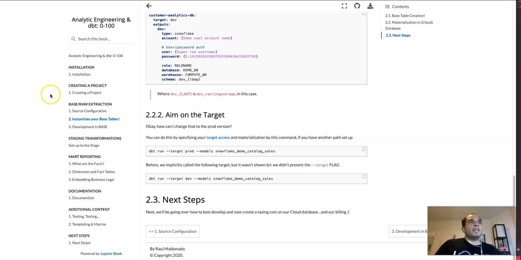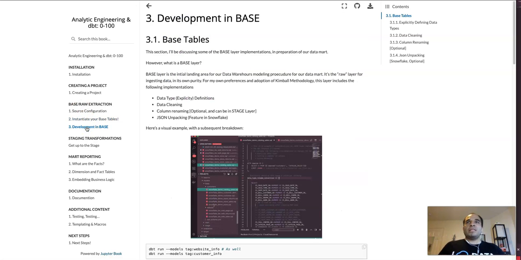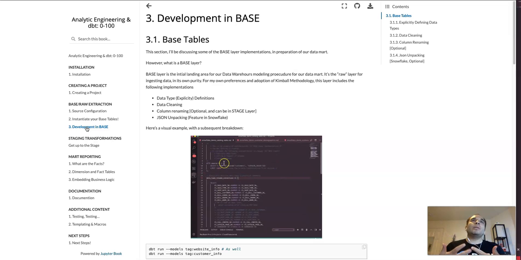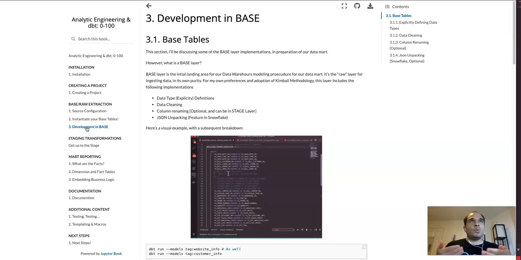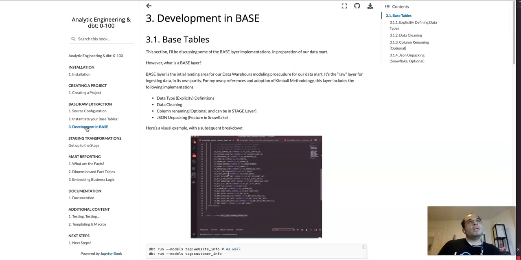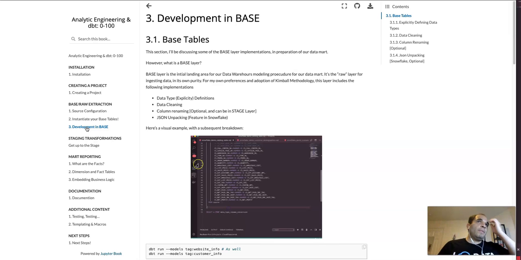Alright, welcome to the next step in going through development in base through the base raw and extraction chapter as a part of the Analytics Engineering in DBT 0 through 100 onboarding tutorial. Let's get started. In this process, I'm going to be talking a little bit about what we would want to do in specification of the base folder, creating these base tables, and also some particular dbt commands that we would want to use to create our base tables. And again, there'll be some examples for that as well.